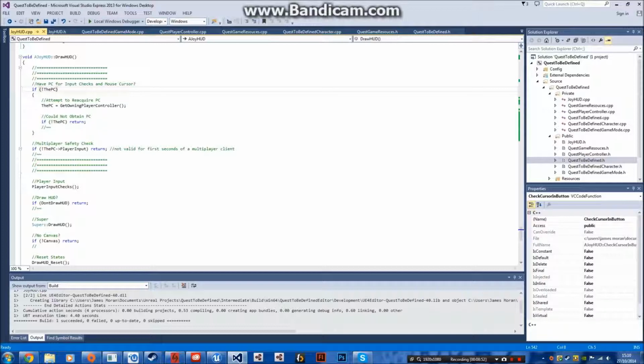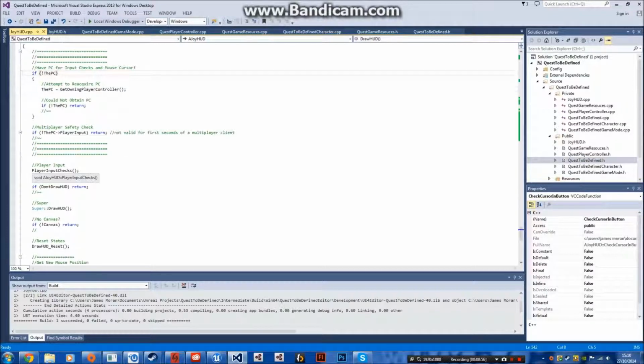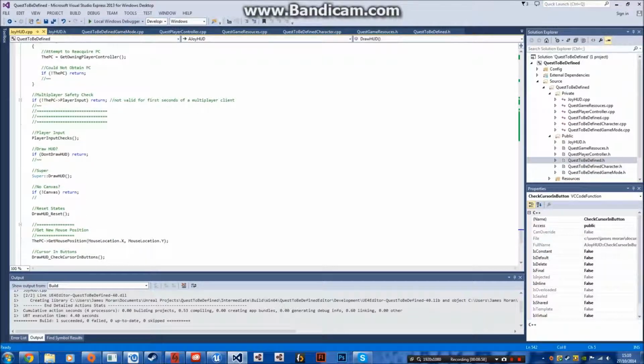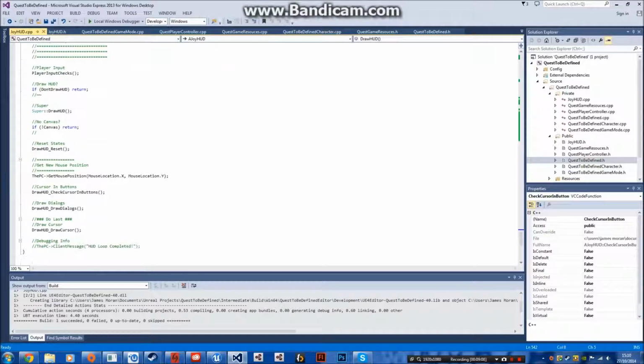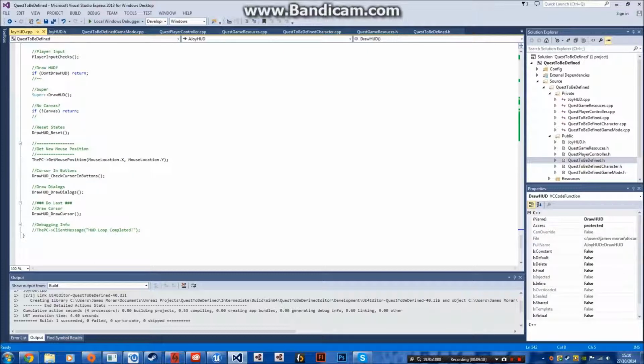This is the main function, though, draw HUD. Well, I say main, but it wouldn't be a HUD if there was no draw HUD function. That had to be overwritten in the header file. Here it is in the implementation file. So get the PC if there isn't one already. Check for player input. Draw the HUD if don't draw HUD is false. If it's true, if don't draw HUD, return out of this function.